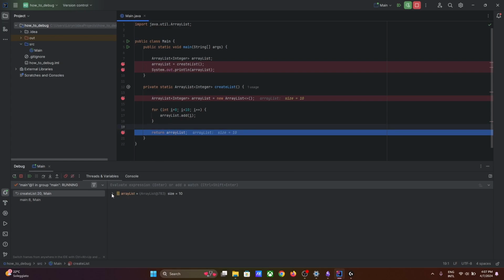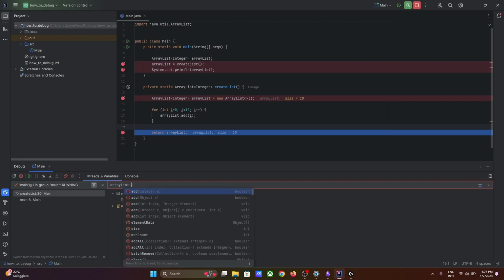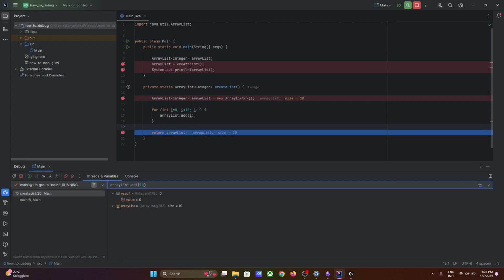If you check this display, it's basically the same information that you have right here, and you can evaluate expression. For example, if you do something like this, dot get 0, you can return elements. Here inside the result, you'll see the result of this line. If you do something like ArrayList dot add 10, now inside this array list, you can see there's a new element which is 10.